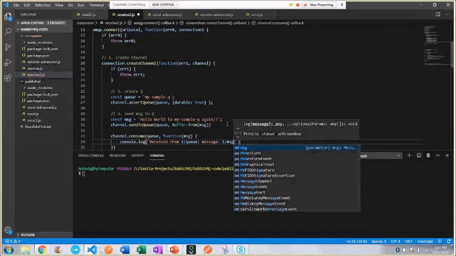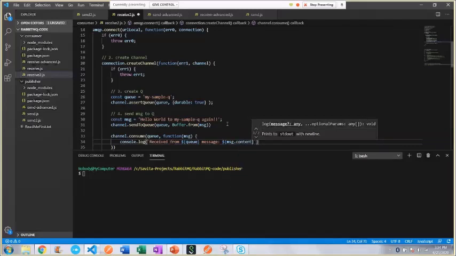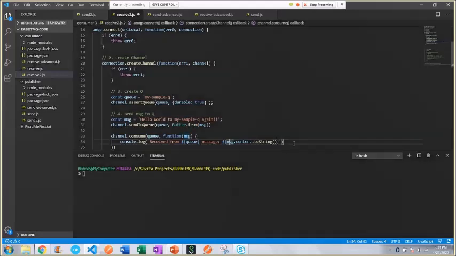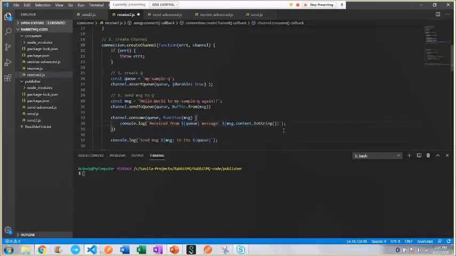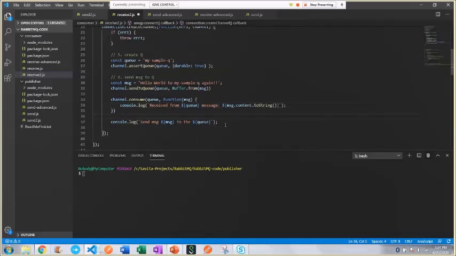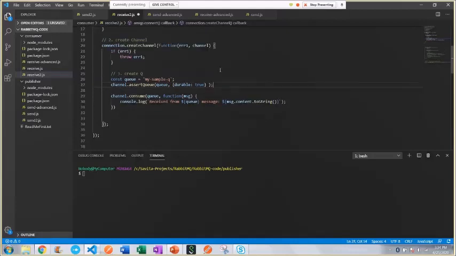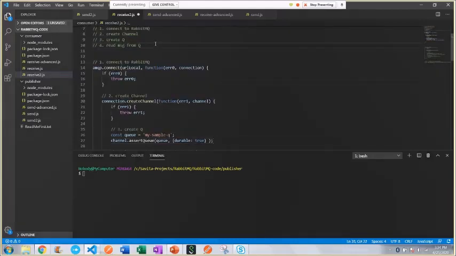The message that you get is an object, so it has all the other information. But if you just want to see the payload of it, that text that we sent, it's message.content, and then we're going to just do string. All right, so we don't need this. This was part of our send, so we're not sending to the queue, we are actually reading from the queue. So I'll just put this comment here.